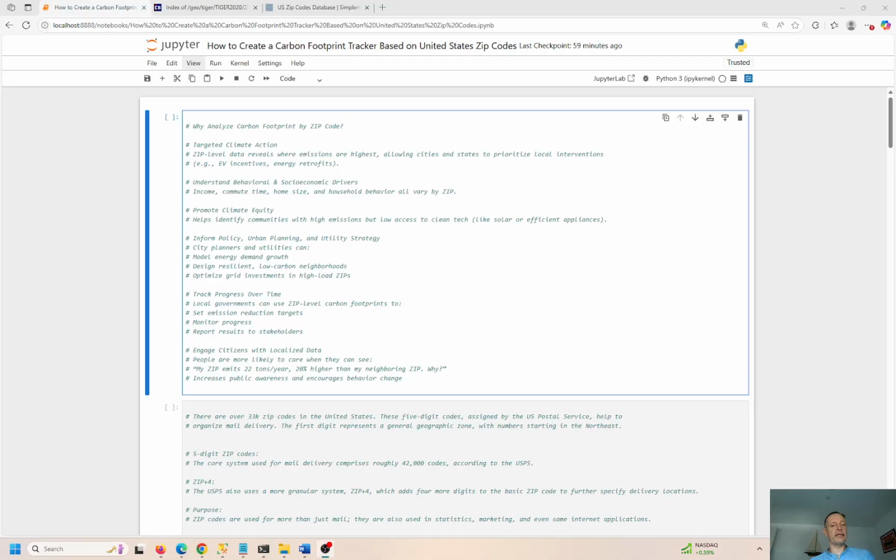And also to engage citizens with localized data, because this is directly relevant to the people that live inside these zip code borders. People are more likely to care about what they can see and have a direct impact on. If my zip code emits 22 tons of carbon per year, and this is higher than my neighbor's zip code, how can we correct this? So we can almost create a competitive vibe to this, and how people ultimately lower their carbon emissions.